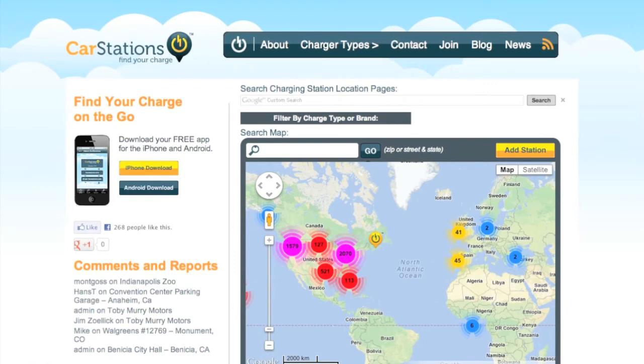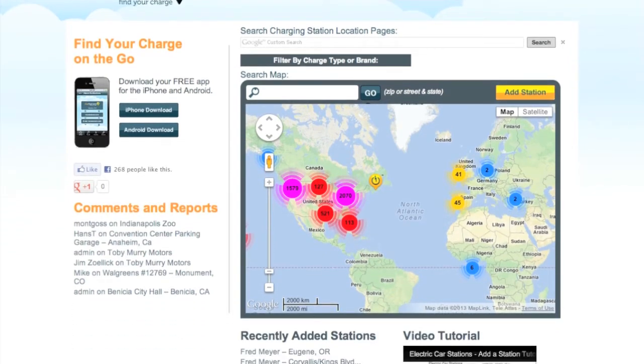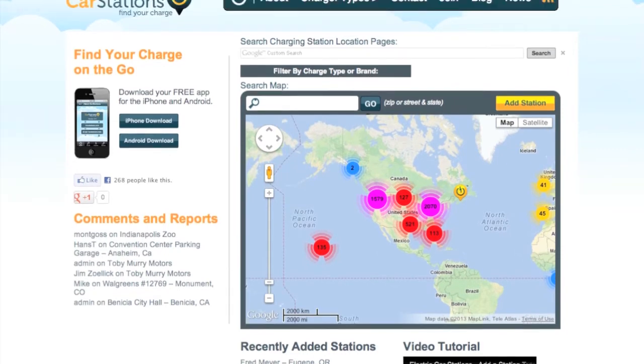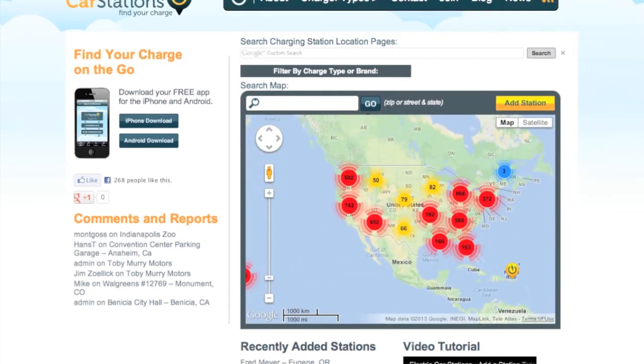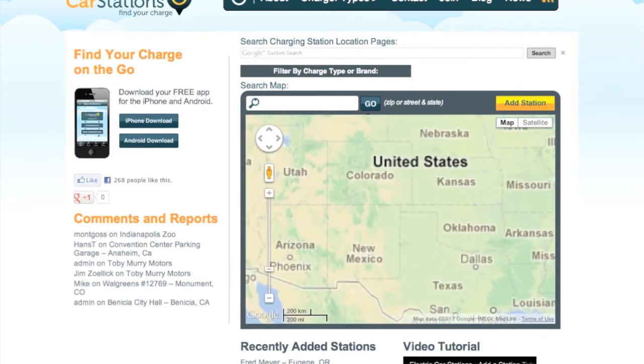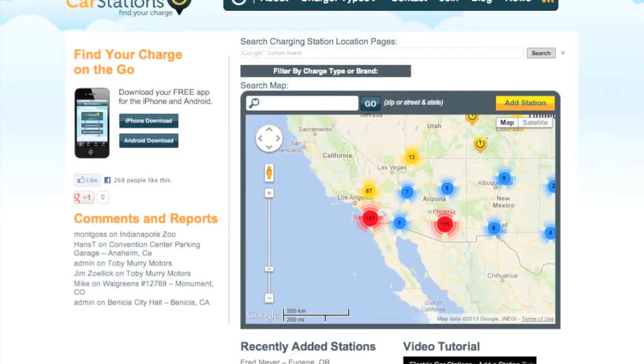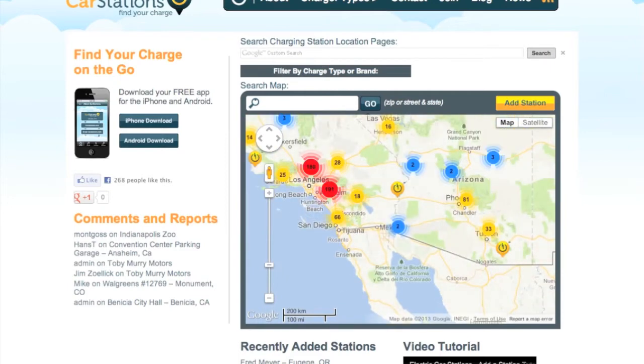So here we are on the homepage. We also have a mobile app for Android and iOS there on the left. But if you're on the web, just go to carstations.com and you'll see this nice map. And each one of these little spots here represents a cluster of charging stations. And as you zoom in and drag the map around, you can find stations near where you live.